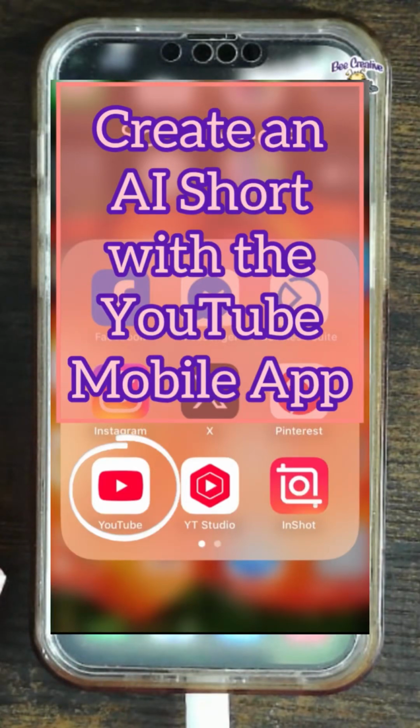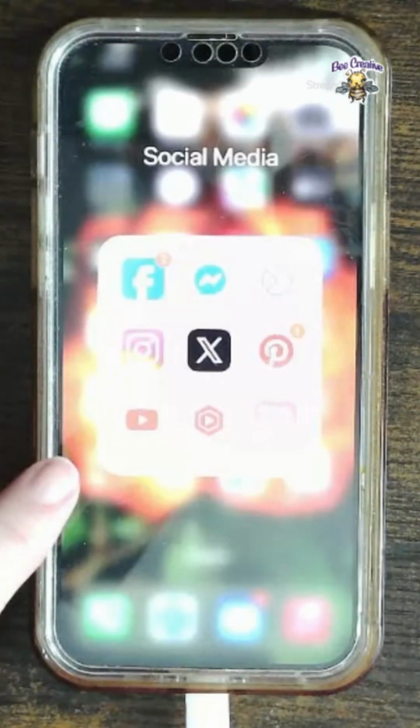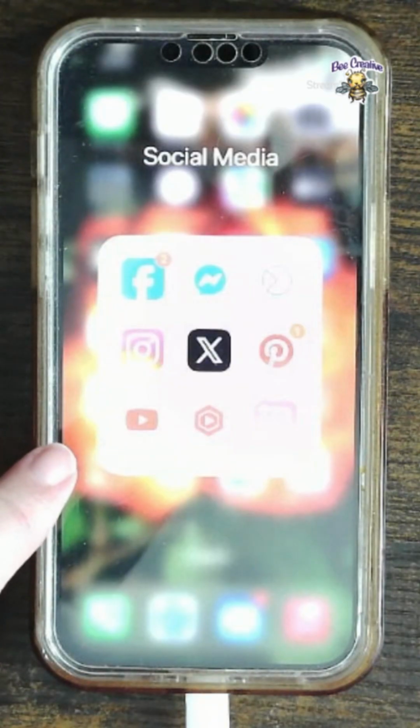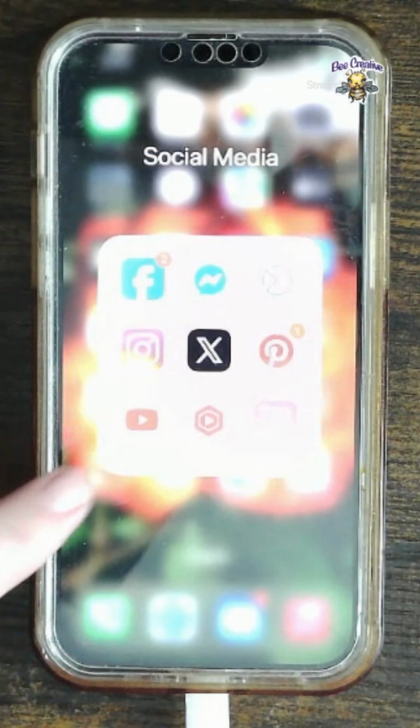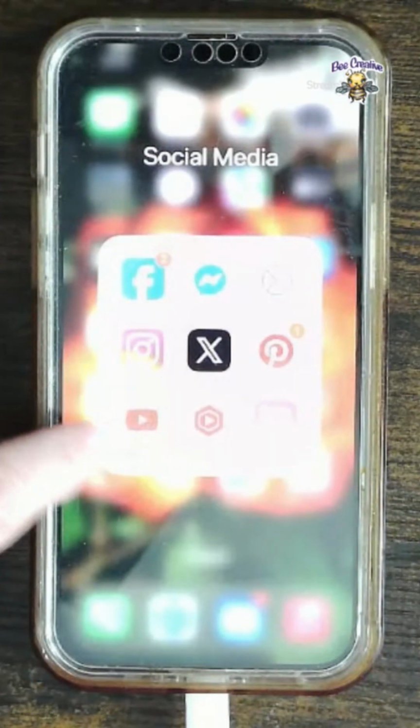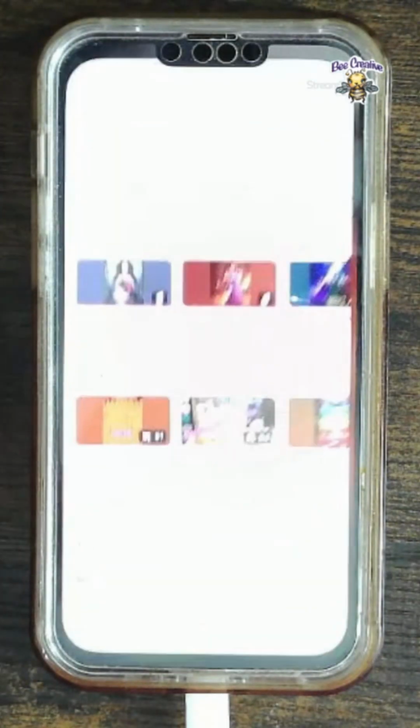So y'all, today I'm going to show you how to make an AI short using the YouTube app right from your phone. So first thing you're going to do is open up the YouTube app. Now I am using an iPhone. I think it's fairly similar, if not the same on Android, but this is using iPhone. Okay, so first thing we're going to do is open up our YouTube app. So just give that a little tap.